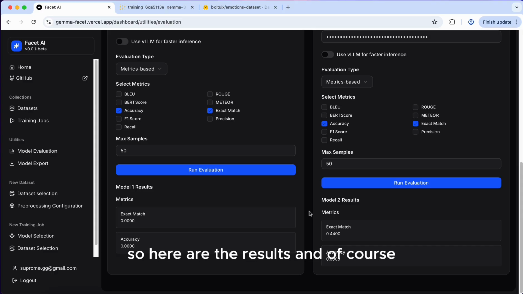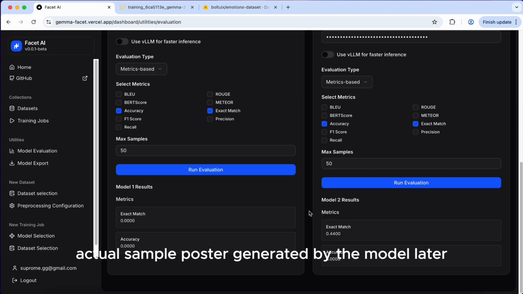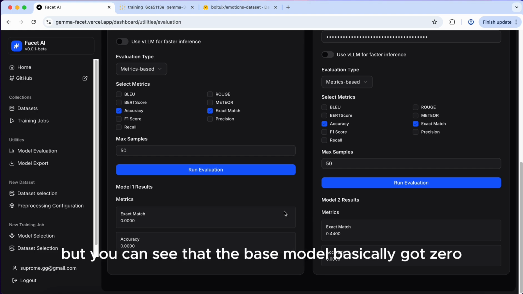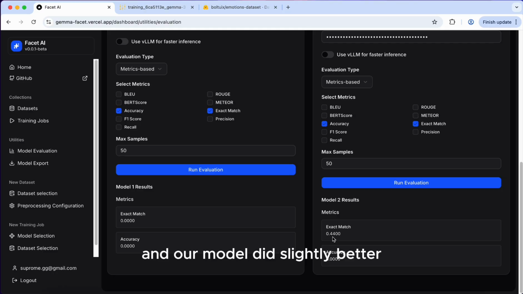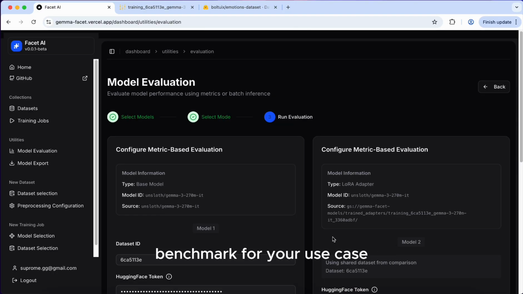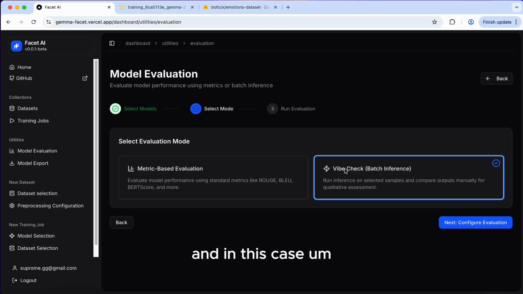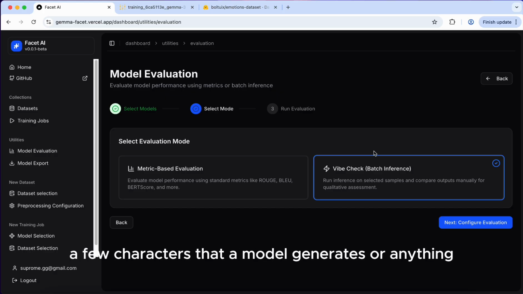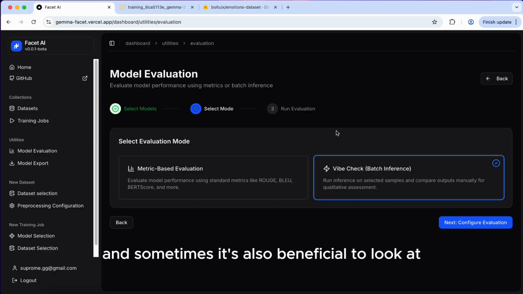So here are the results, and of course exact match might not be the best metric. We're gonna look at the actual samples that are generated by the model later, but you can see that the base model basically got 0, and our model is slightly better, but this might not be the best benchmark for your use case. And in this case, it might just mismatch by a few characters that a model generates. And sometimes it's also beneficial to look at some samples that a model generated.